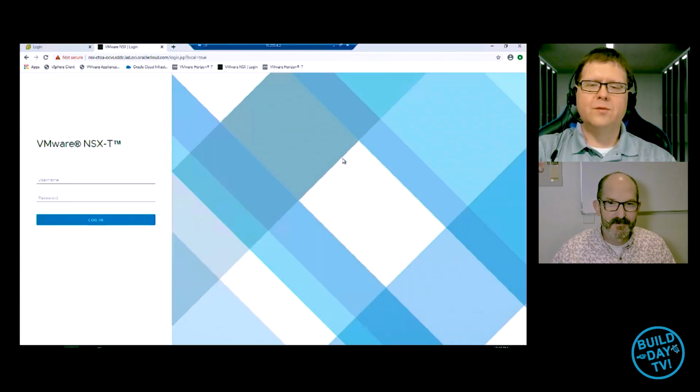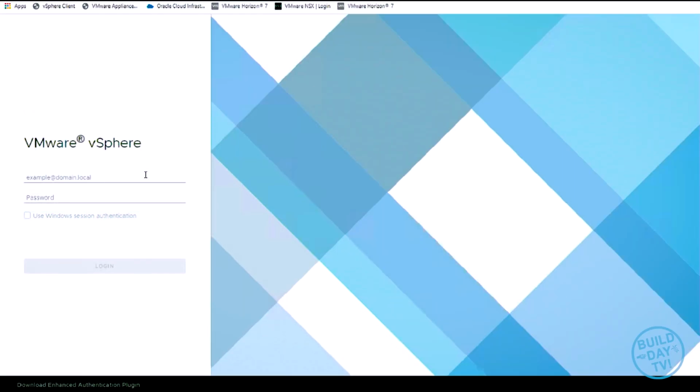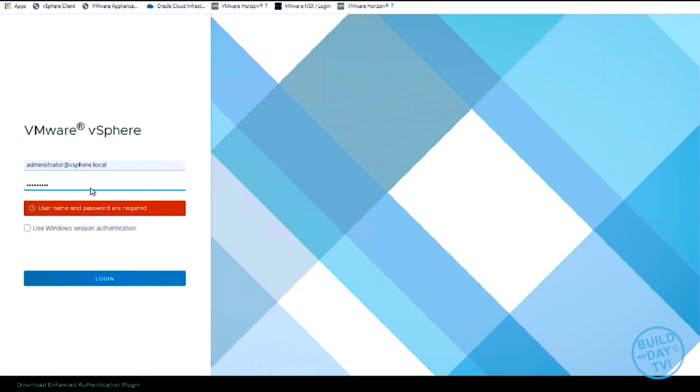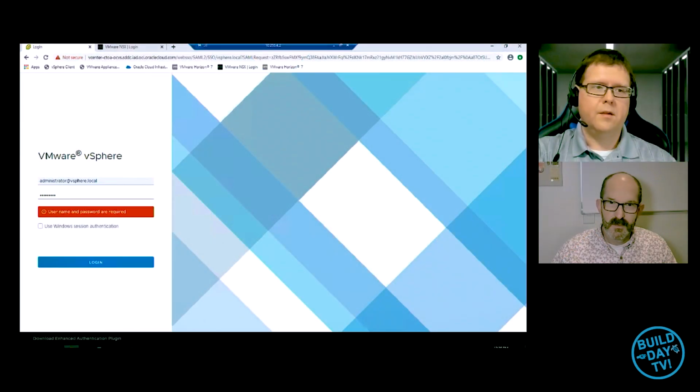All right. So we're ready. We're going to come in. We're going to go into the vSphere server. We're going to log in with the administrator at vSphere.local because you get administration. I haven't gone in and done other sources of authentication quite yet. Username and password are required. I thought I typed that in. So probably you need to refresh the page and get the certificate warning back up.